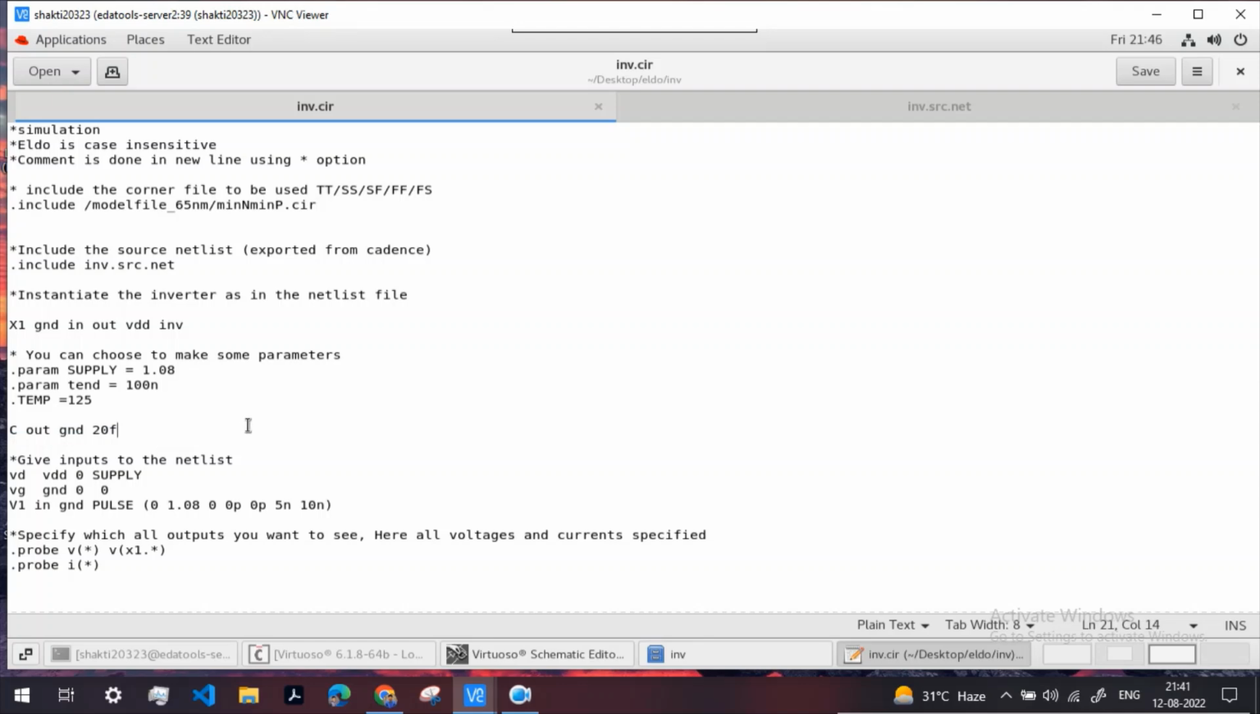After we have given the PVT values, we also need to give the stimulus. For stimulus, we need to give three different input signals as we gave in ADE L. For VDD, we need to give it a value equal to the supply, so the positive voltage of VDD has to be equal to supply, which is 1.08 volt. The ground we are giving as 0.